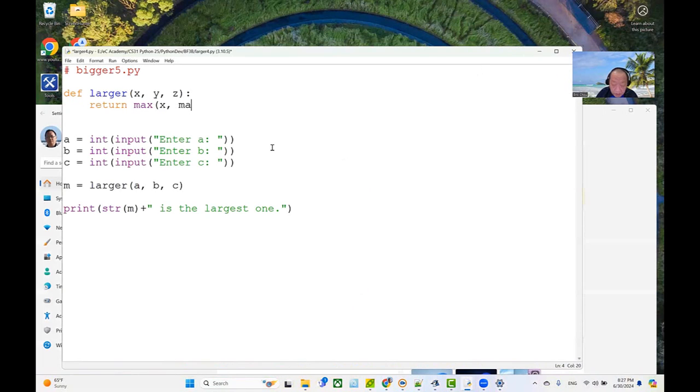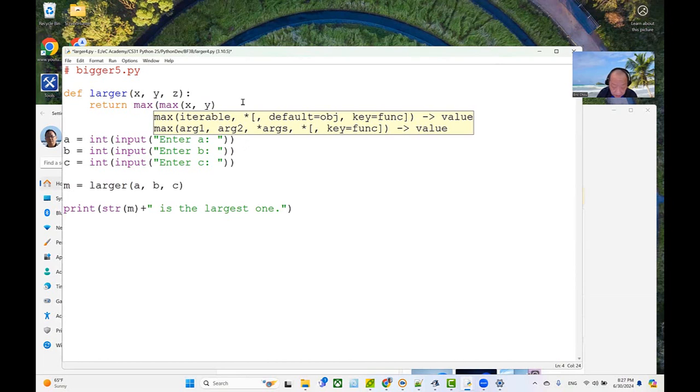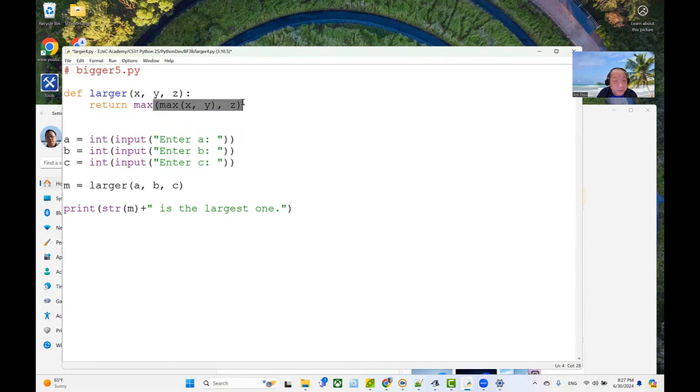Okay, but then between X and Y and then? And then you compare the bigger one with the Z. Okay, I just want to make sure you understand it, okay? So this is okay. This actually is okay.